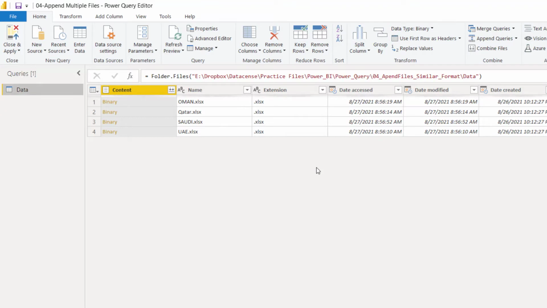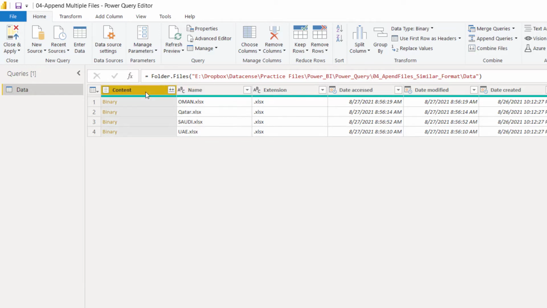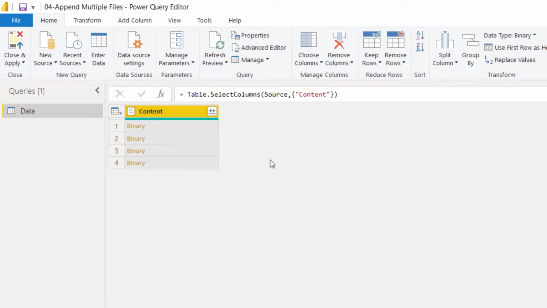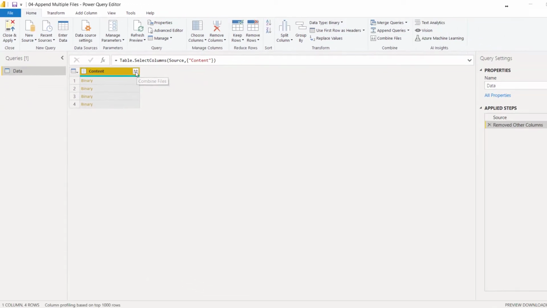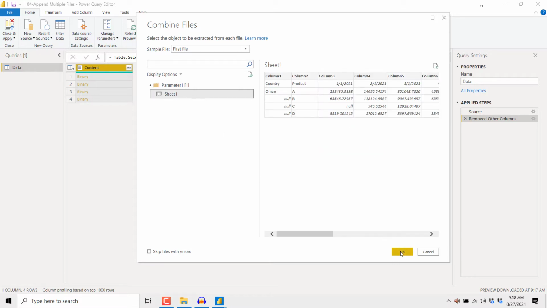Now we are there in Power Query Editor. And these are the four files. The name of the file is not important to us in this case because all the files were having first column as country column. So we can get rid of them. So we will just take first column and right click and then go for remove other columns. Now after this, we will use these double arrows to combine them. When I click on those double arrows, you will see this window and it is asking which is your sample file and which sheet should I select. So you can go for sheet 1 because that's there in every file. Click OK.